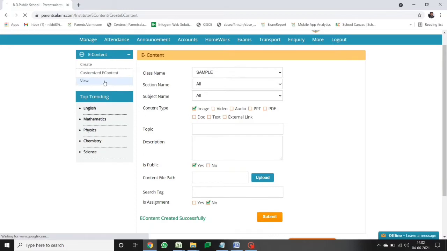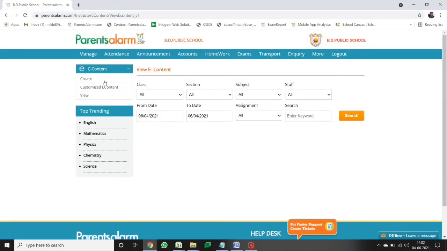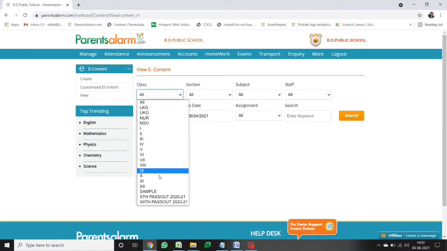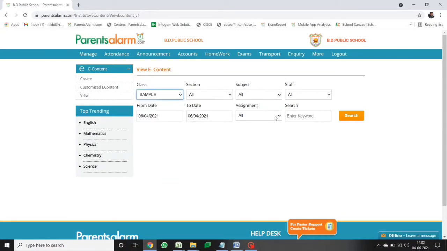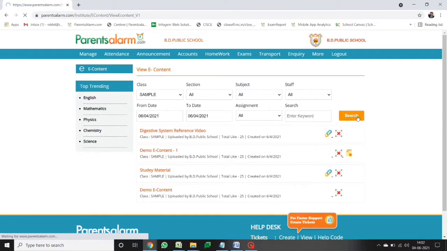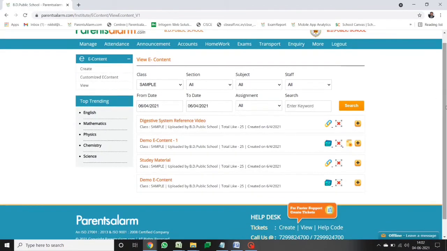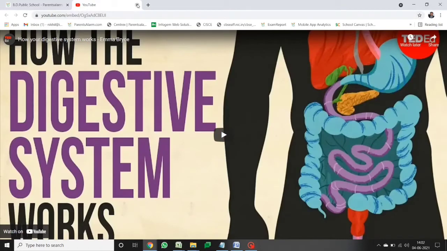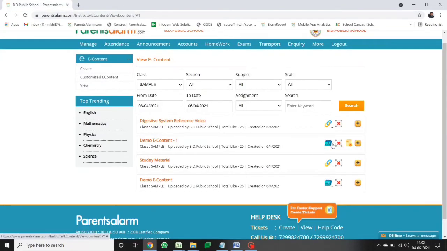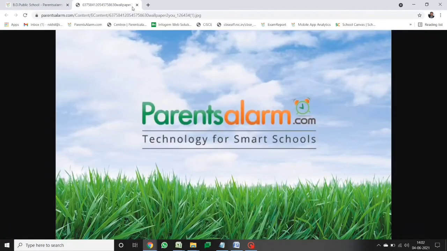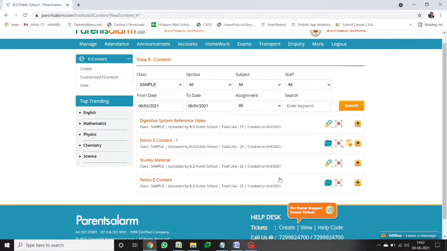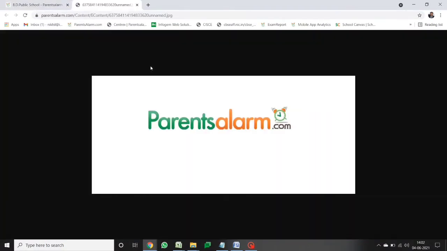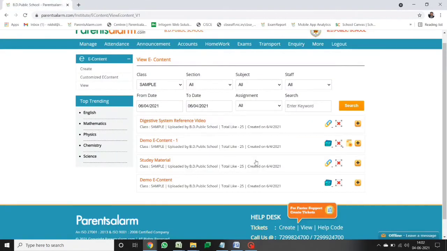Now let's see all the e-contents which I have shared with my class. So I will click on view, then class and search. So these are the 4 e-contents I have submitted today for my sample class. After clicking this link, you can check whether the right file has been uploaded or not. Yes, the same thing I uploaded there. So my e-content is already been shared to my class. That's it in the e-content section.